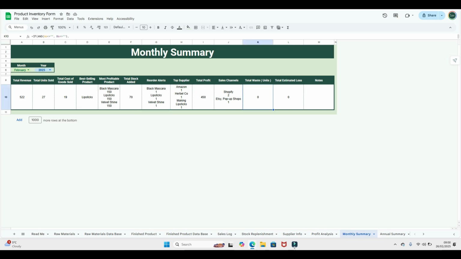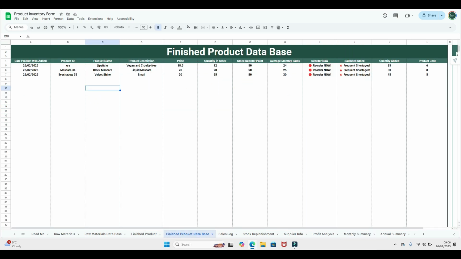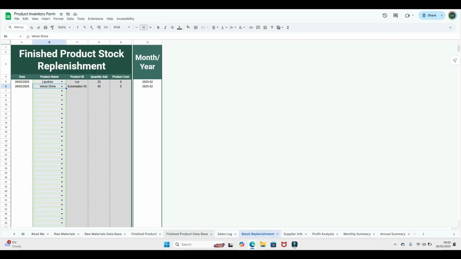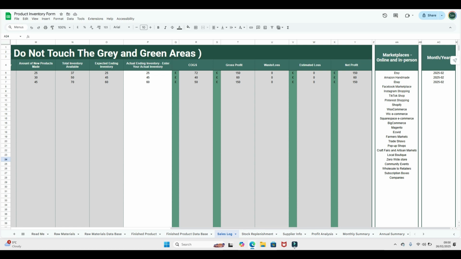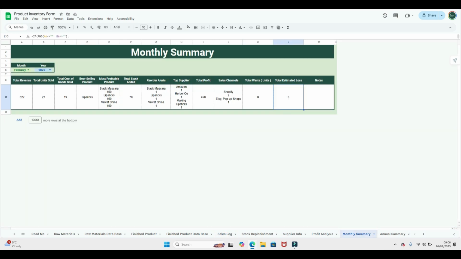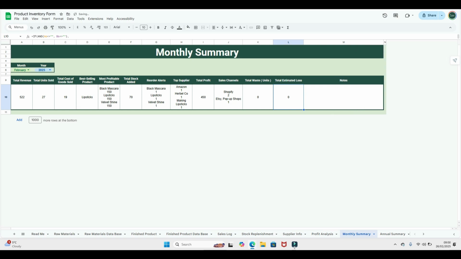The total waste here is 0, because there is 0 waste in your stock replenishment. Sorry, in your sales log here. There is no waste here, and you don't have any loss when it comes to your money, your financials. So everything will be 0, and then you have the note section, so you can add a little note here if you want.